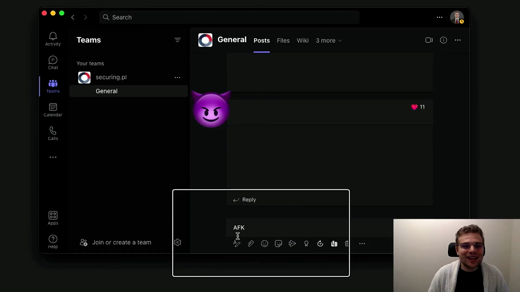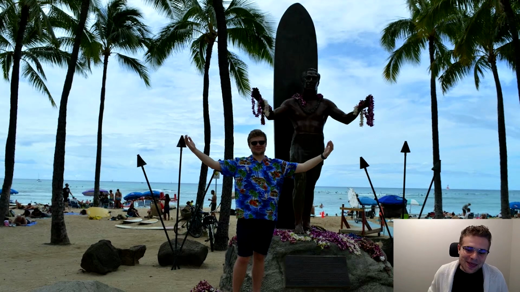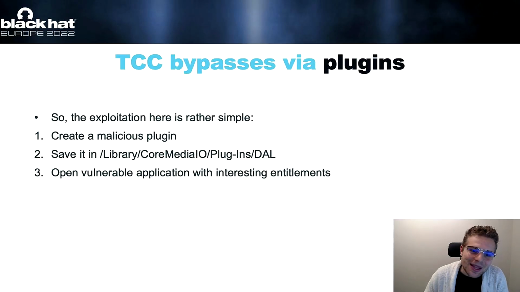I was so happy that I decided to go AFK and went on vacation. But coming back to the exploitation, the idea is really simple. Just create a malicious plugin, save this plugin in the DAL directory, and open all vulnerable applications with interesting entitlements.